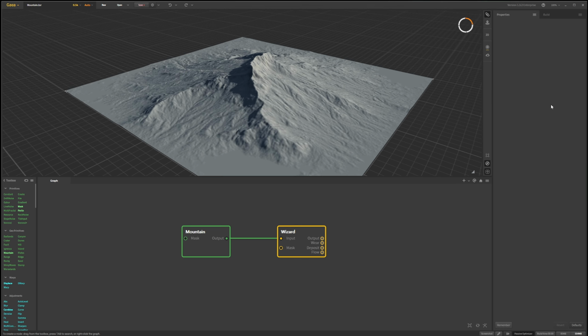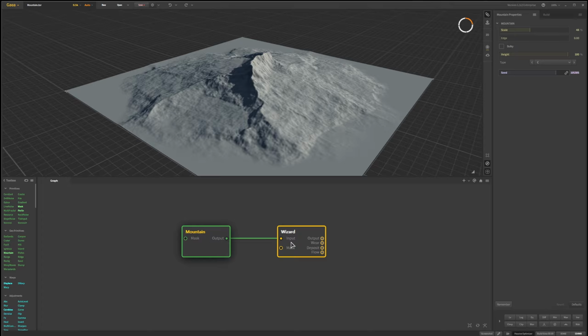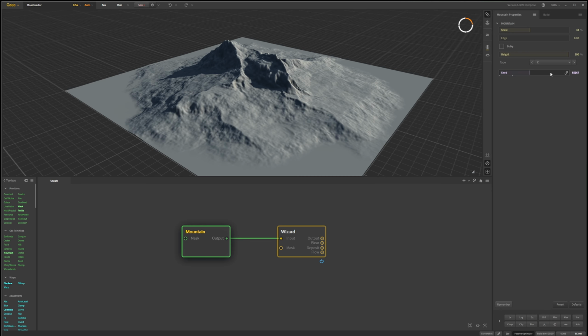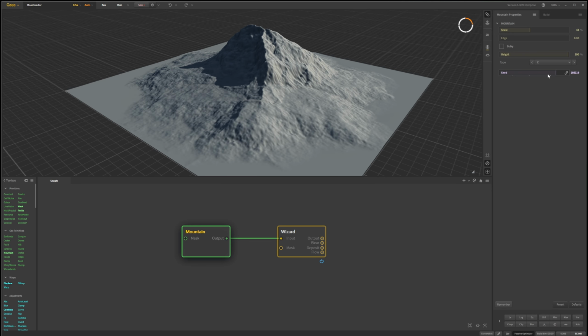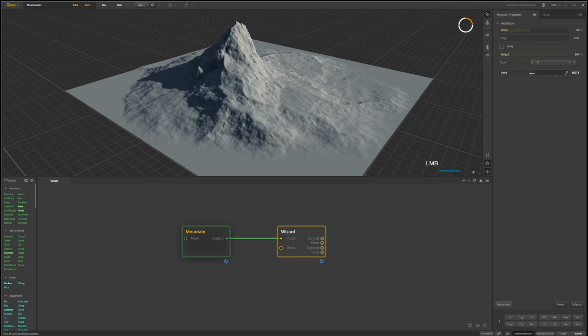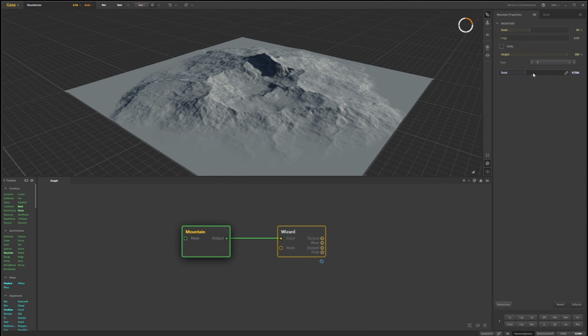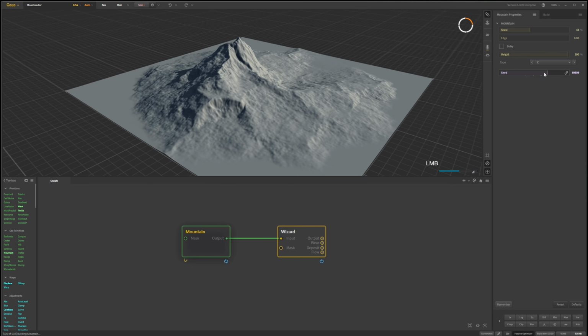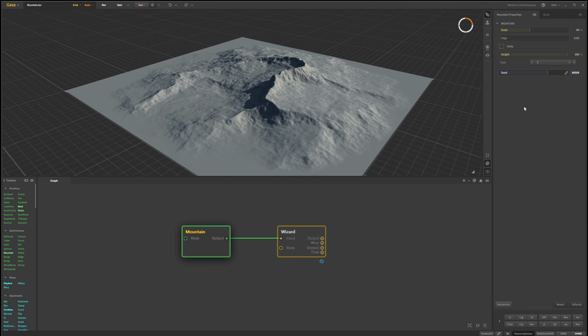So just to illustrate, click on mountain here and we can see the settings pop up: scale, edge, height, seed. Feel free to play with these and see what effect it has on your mountain. You can click on the seed. The seed is the randomization, so it will have the greatest effect. You can click around here till you get something that you like.